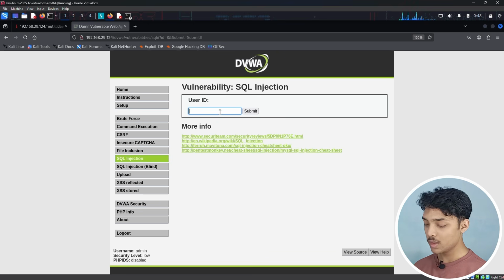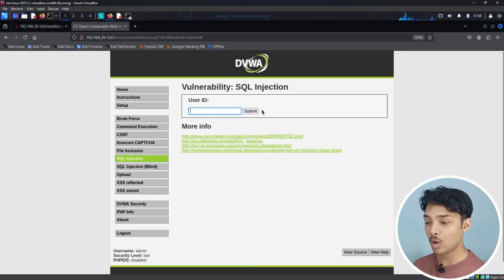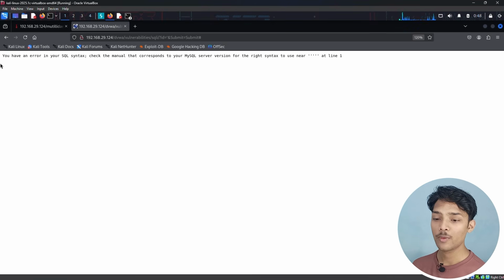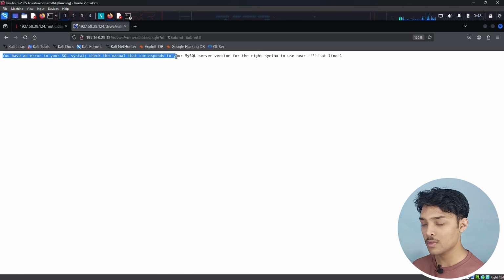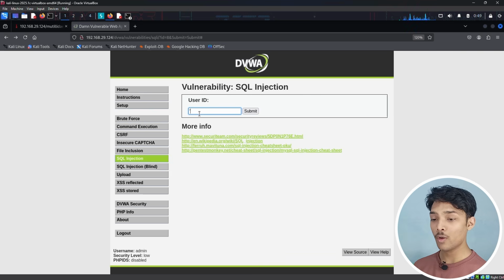Now, since we are getting IDs, we are here because we want to extract some data. So let's send an apostrophe as a SQL query, and see if it gives us an error or not. If we submit, as we can see, we have an error in your SQL syntax. Check the manual that corresponds to your MySQL server version for the right syntax to use near. So if we go back, by simply entering this apostrophe we got an error, and that error indicates that this web page has a SQL injection vulnerability.